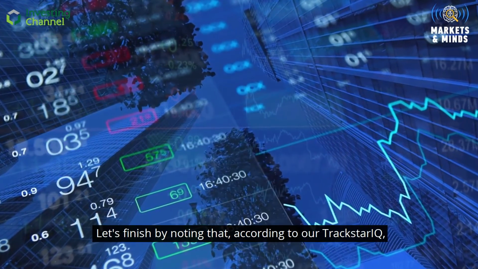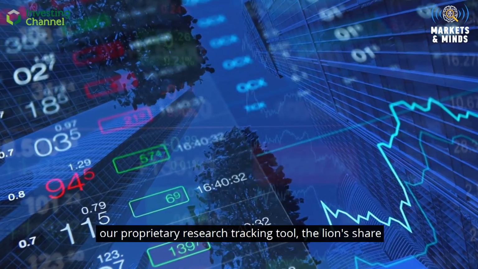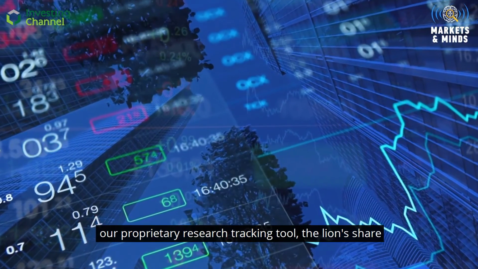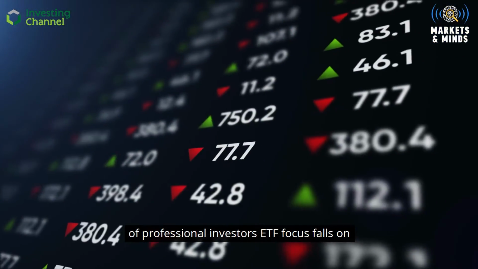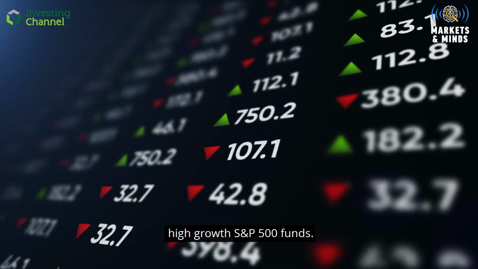Let's finish by noting that according to our TrackStar IQ, our proprietary research tracking tool, the lion's share of professional investors' ETF focus falls on high-growth S&P 500 funds.